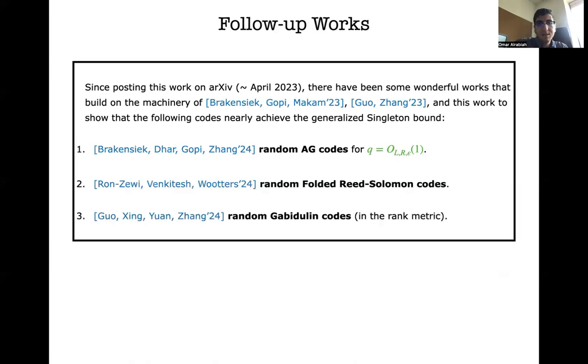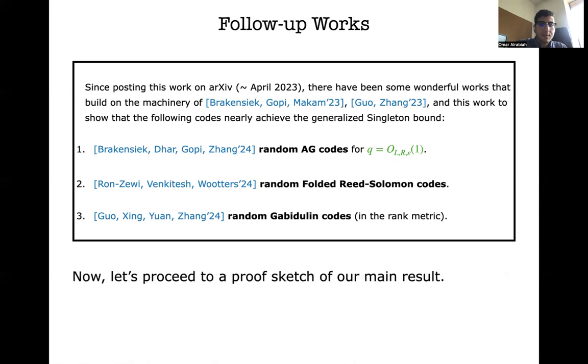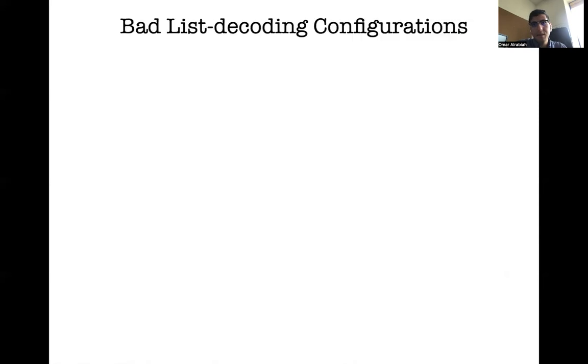There's also been a couple of other works that use this proof framework for random faulty Reed-Solomon codes and for random Gabidulin codes. Now, Gabidulin codes are codes for the rank metric, which is a bit of a different setting. And with that, I'm going to give a proof sketch of our main result.